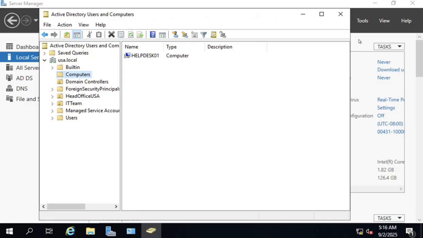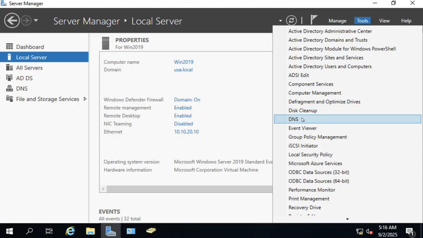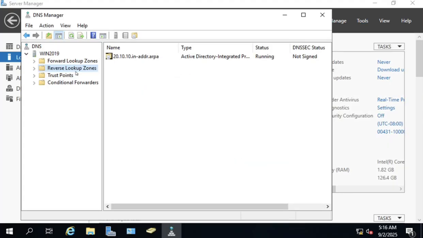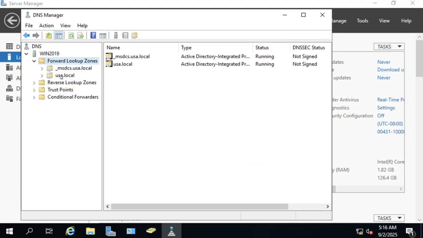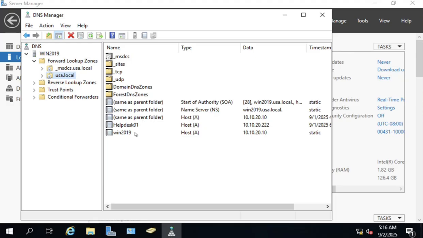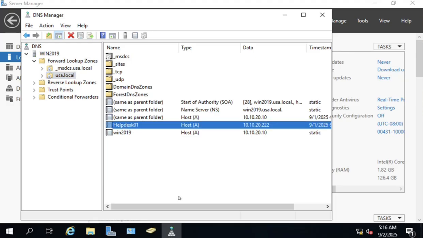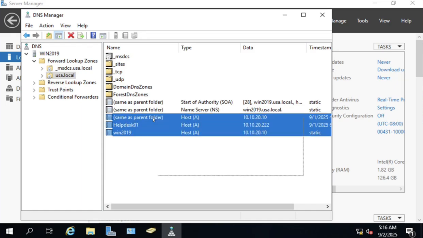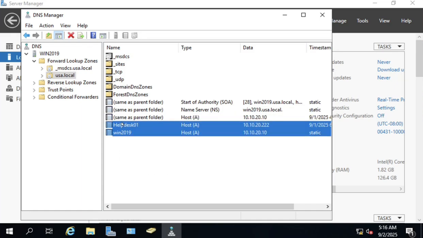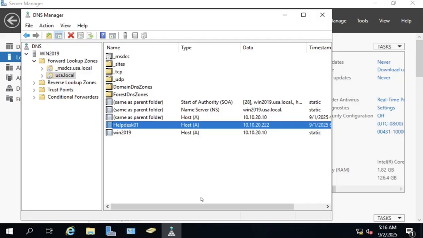So if I open DNS now, then in the forward lookup zone, once I click on USA.local, I'll see the workstation here. So in this place, it will show us all Windows computers, either workstation or server, with the record name A record.